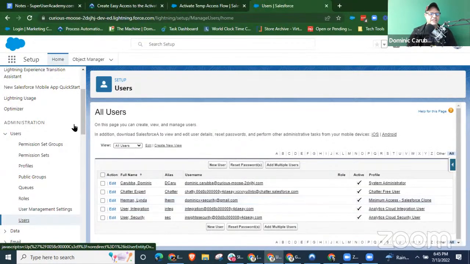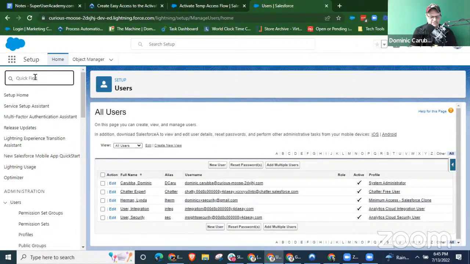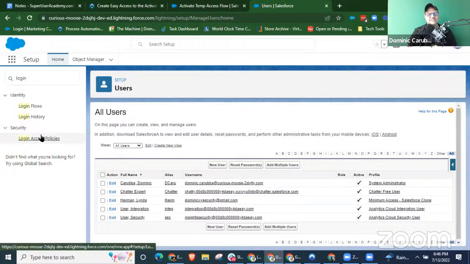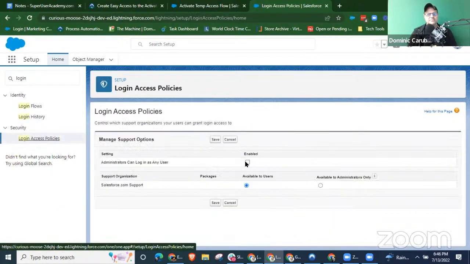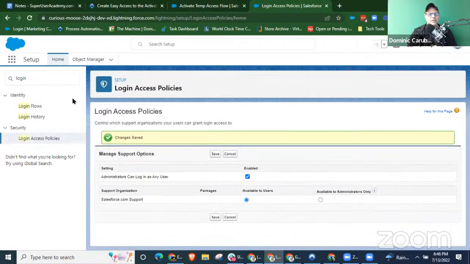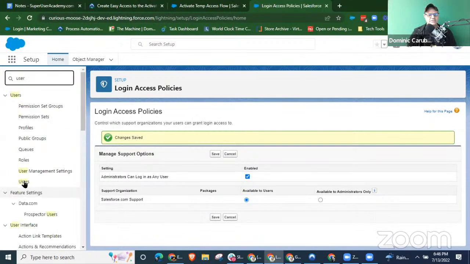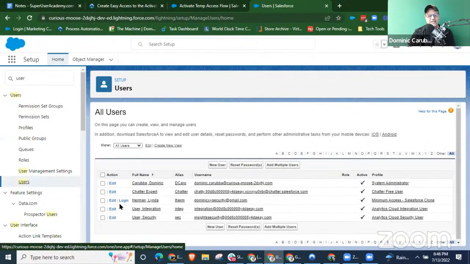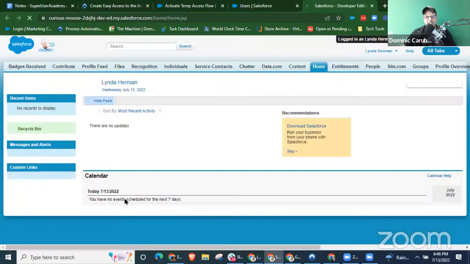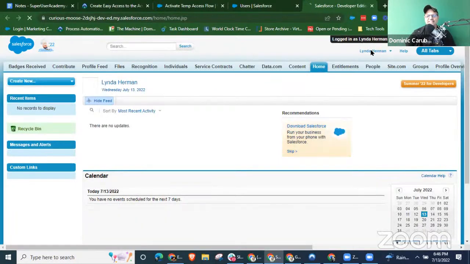And I don't have login. So is it login? Or is it session policies? Login access. Enable it. Come on, man. Salesforce does cool stuff now, and they don't turn it on automatically most of the time. Like the coolest stuff. All right, so there we go. So Linda Herman, turns out, doesn't have access to Lightning.